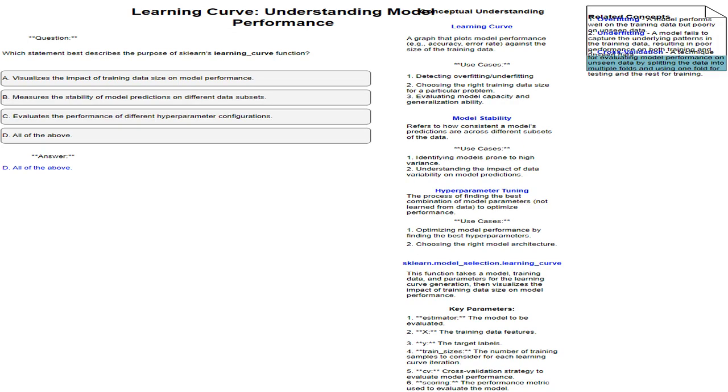Let's say you split the data into 5 folds for cross-validation. The learning curve function will train the model on 4 folds and test it on the remaining fold for each iteration. If the model's performance varies significantly across different folds, it suggests a high variance. On the other hand, if the performance is consistent, it indicates a stable model.